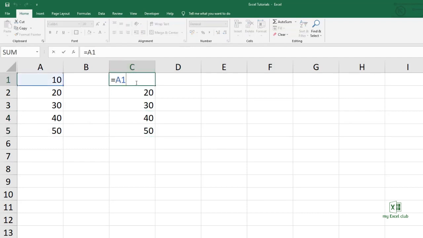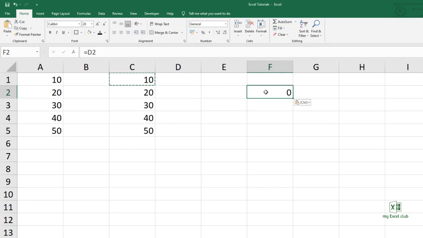If I copy this formula to some other cell, say here, notice the column name is also changed from A to D.